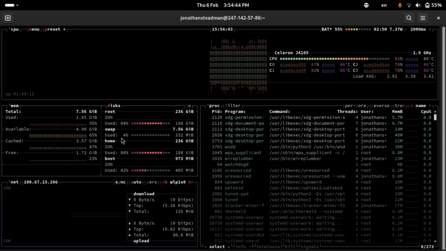It also shows the information on the disks, so how much space is available for each partition, and it also shows the swap partition. Over here is the internet information, so it shows the download speed and the upload speed, to see how fast your internet is basically. It shows some additional networking information as well, but all I would be interested in is the download and the uptime information.